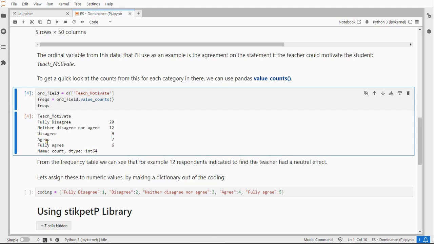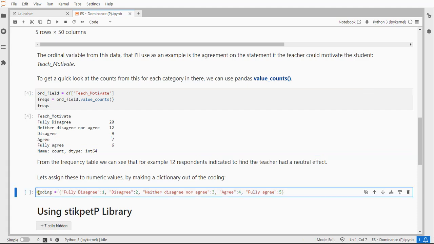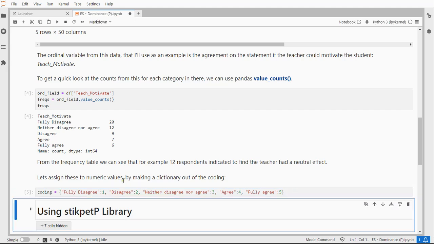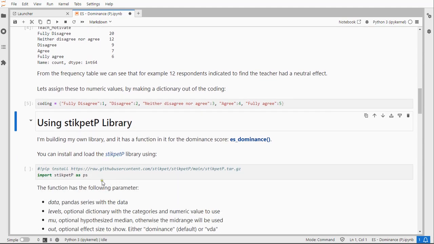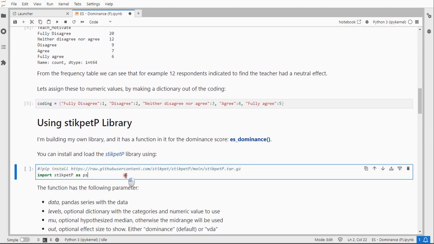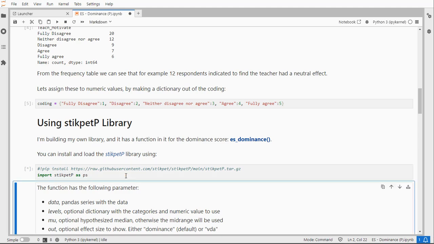You might notice these are not in the proper order, so I also have a coding, which is a dictionary that has the proper order for these. My library is available by using pip install and then use the link to my GitHub. And then, once it's installed, you can import it just as any other library.